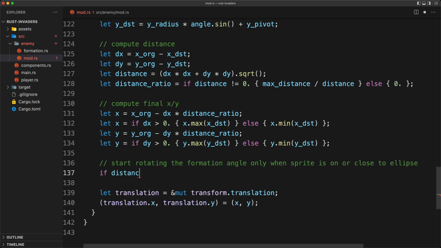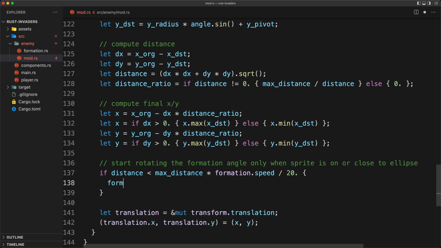So what we do is to say if the distance is within the max distance that we have before, and right now the ratio is 20, which works pretty well, the angle of the formation, which is only for this enemy, is going to be updated. So next time it will start ticking around the ellipse. Otherwise, it stays where it is, and every time there's this nice approaching curve. And that, again, is just a technique to avoid math, actually.